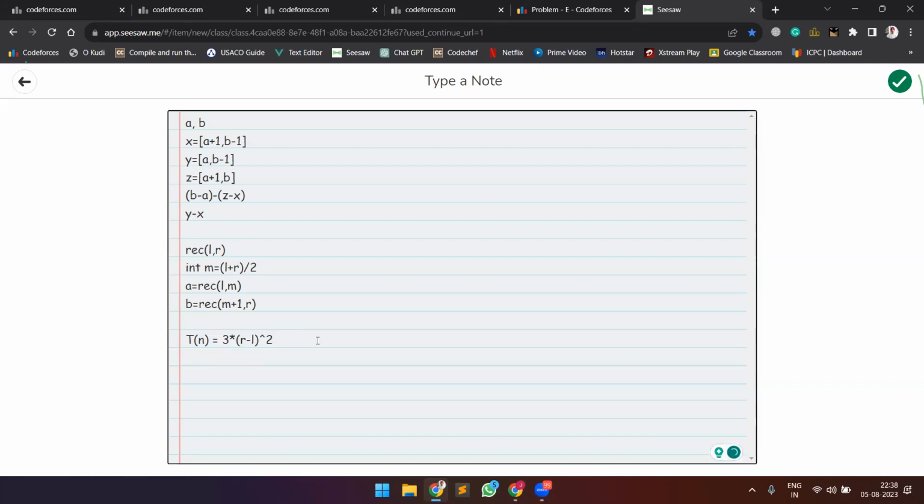And this is followed by 2 into T of n by 2, right? So I have to find out what this T of n is. Here r minus l is basically the length. So for n, the length is n. For the main array, the length is n. So I can do one thing: I can put n square here, 3 into n square plus 2 into T of n by 2.